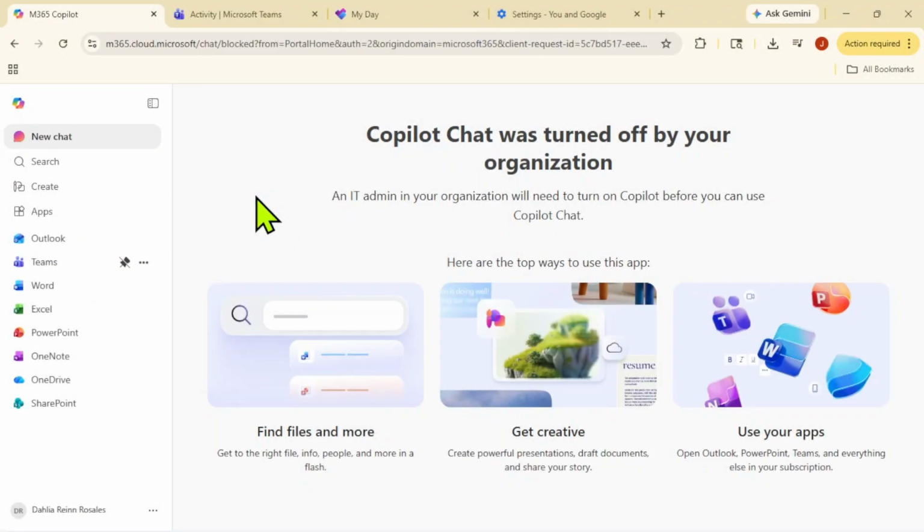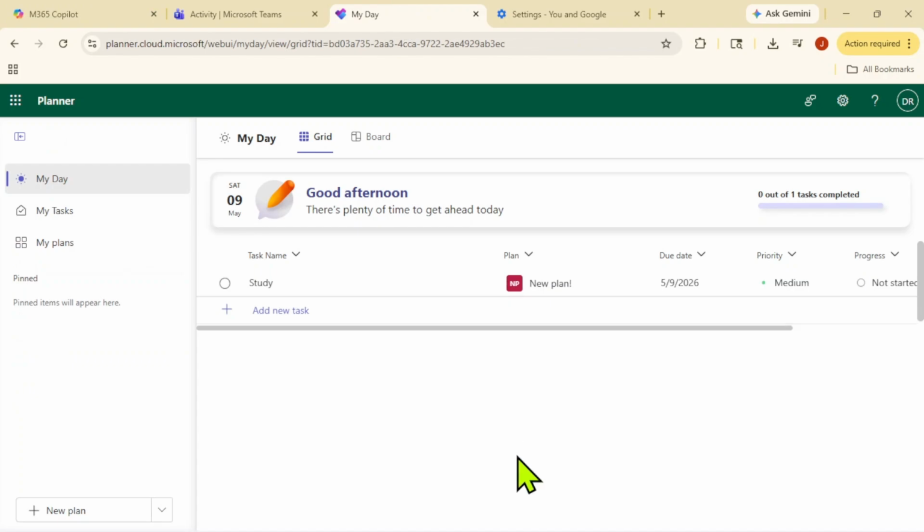Today, I'll show you how to make Microsoft Planner dark mode. First, open Microsoft Planner in your browser or open your planner board from Microsoft Teams. Sign in with the Microsoft account you use for your work or school organization.